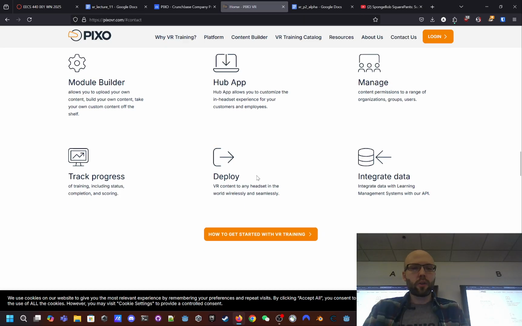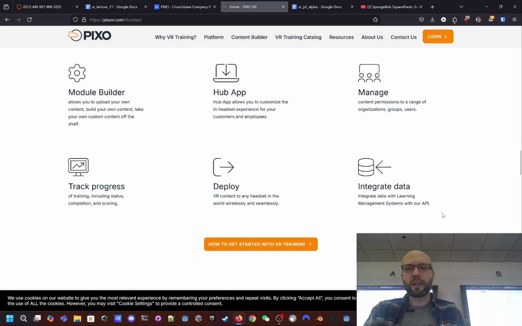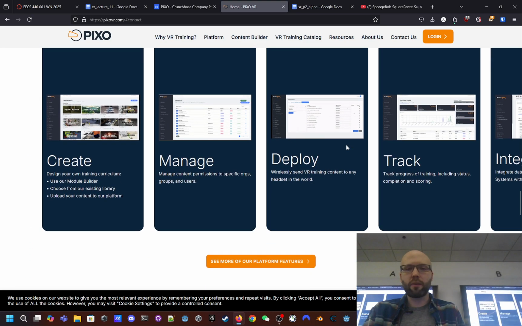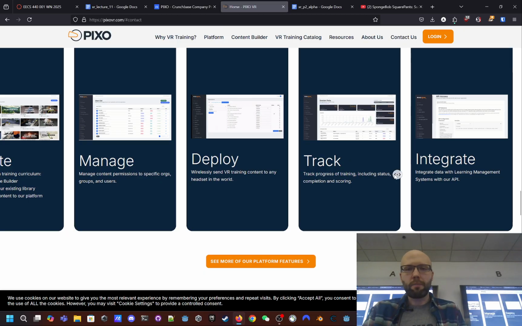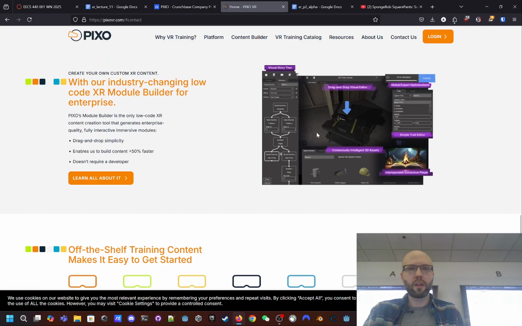But anyway, module builder, hub app. You can manage permissions. You can track progress. You can deploy VR experiences, integrate data. I assume different models and assets and materials and stuff. They've got tools. They got a platform for distribution. Cool. So where are the videos, huh? I want to see the videos.